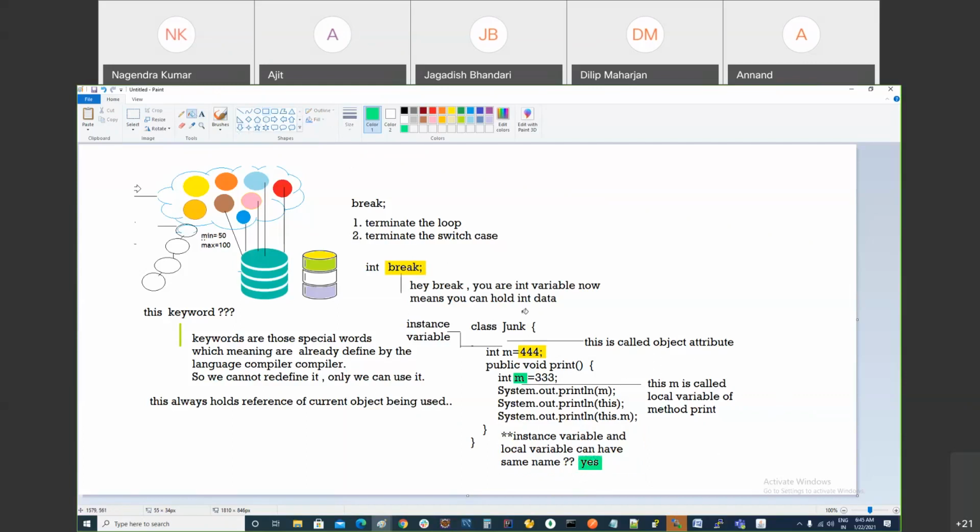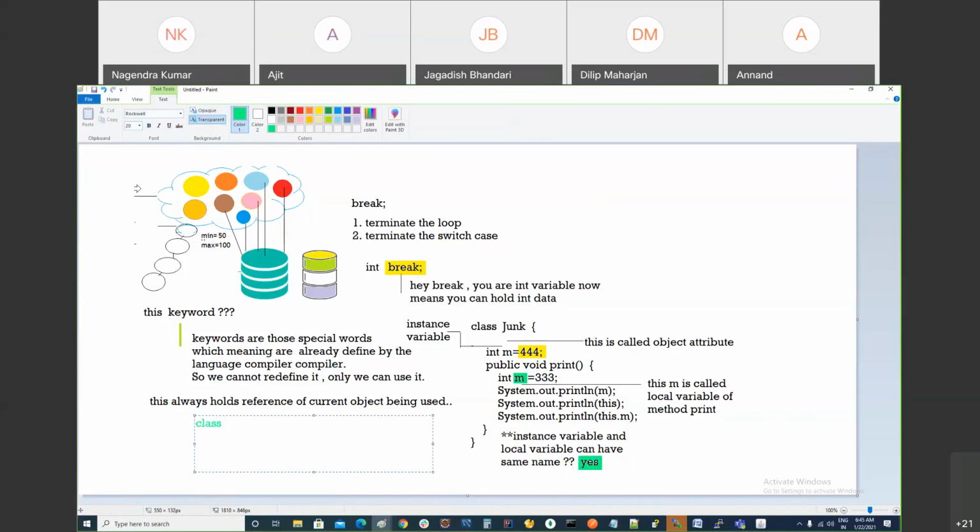Allow me, I'm going to make a new class, class junk main. I just created a class junk main. And we have to write public static void main. Public static void main, you know, right? And here you can write String. Is this correct or not?